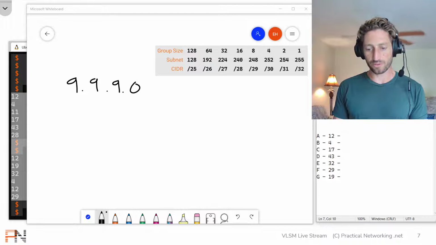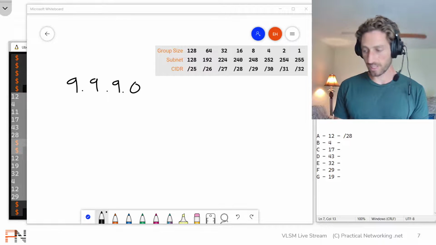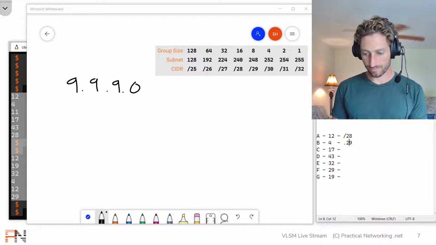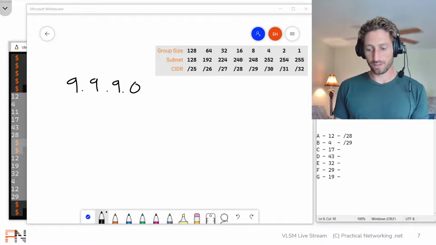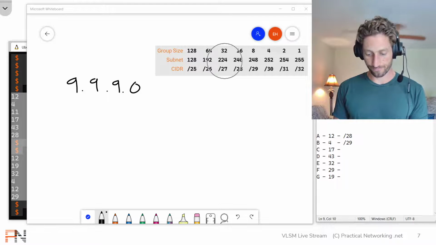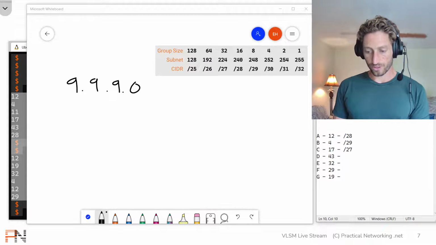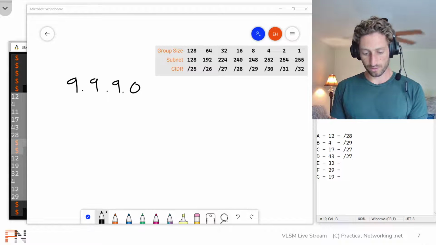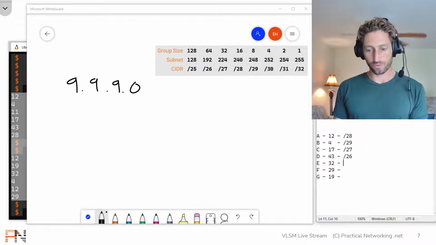For 12 IP addresses, a /28 would be enough. So we'd go /28. For 4 IP addresses, a /29 would do it. So /29. For 17 IP addresses, that's not enough, we would need a /27. For 43 IP addresses, a /26 would work. For 32, we would also need a /26.